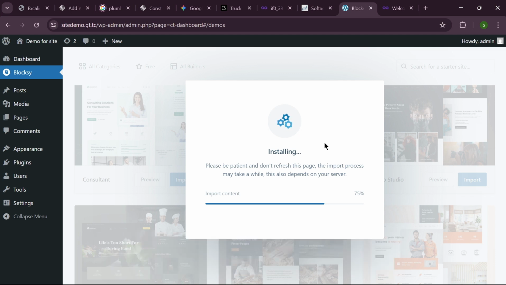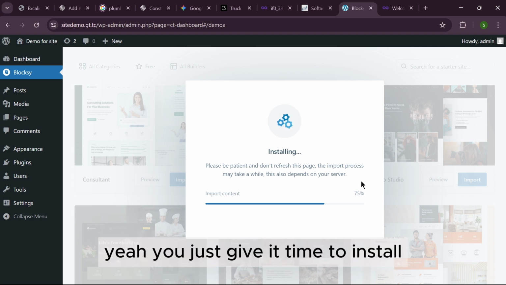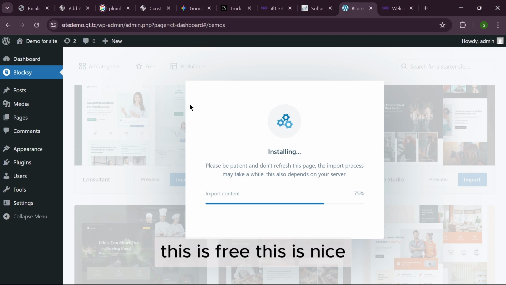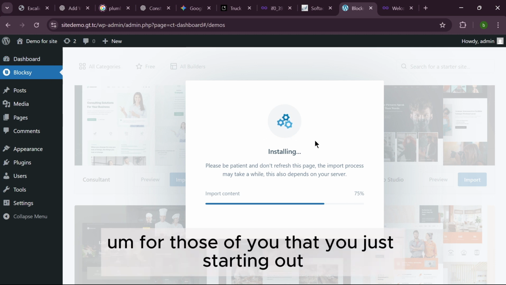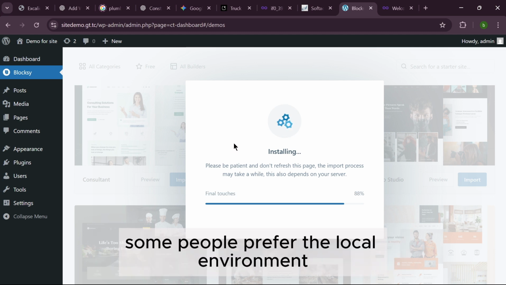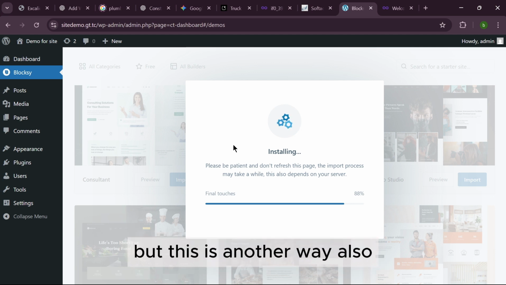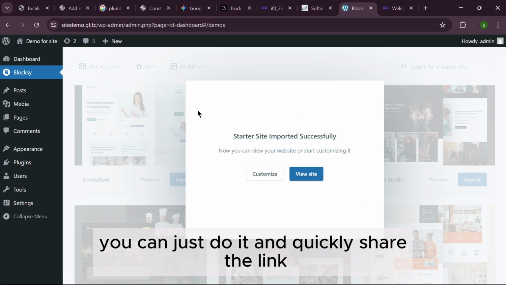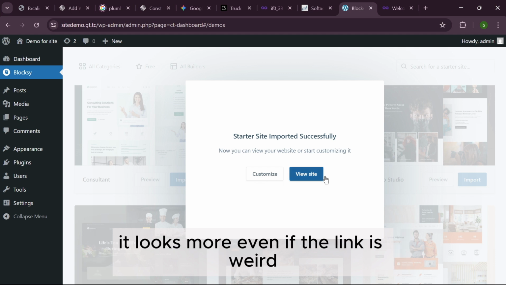So yeah, you just give it time to install. This is free. This is nice. For those of you that are just starting out, you want to build, and some people prefer the local environment, but this is another way also. Even when you've done it, you can quickly share the link. It looks more impressive, even if the link is weird.